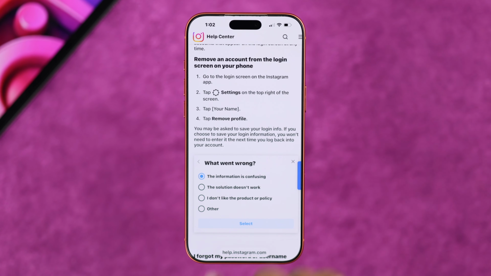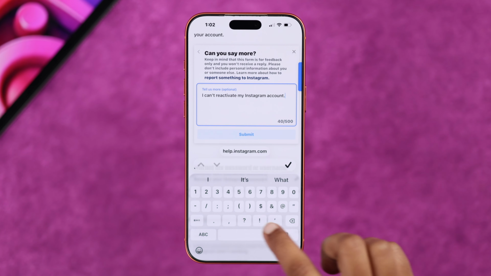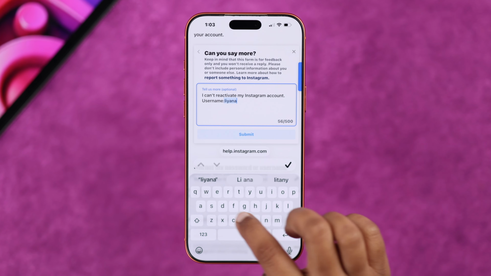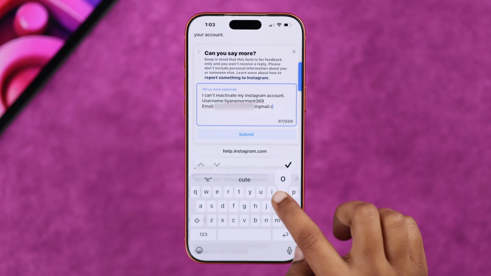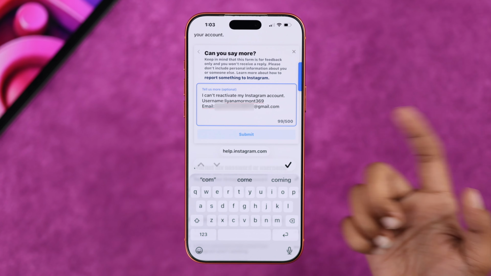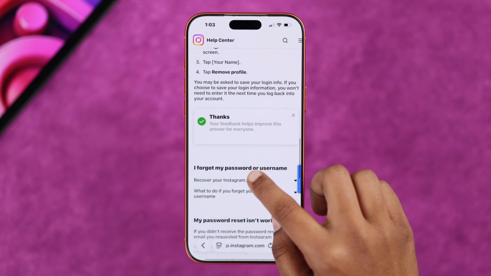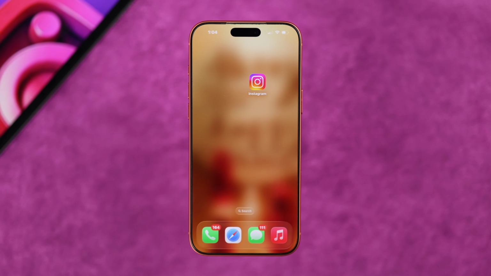Choose the option that best matches your problem. Now a form will appear. Just clearly explain that you can't reactivate your account and make sure to enter your Instagram username and a valid email address so Instagram can easily contact you. Once everything is filled in, go for submit. And that's it. Now you just need to wait for Instagram to review your request and contact you.